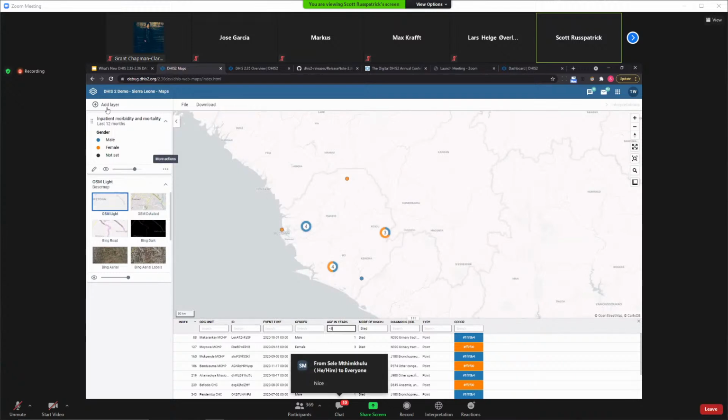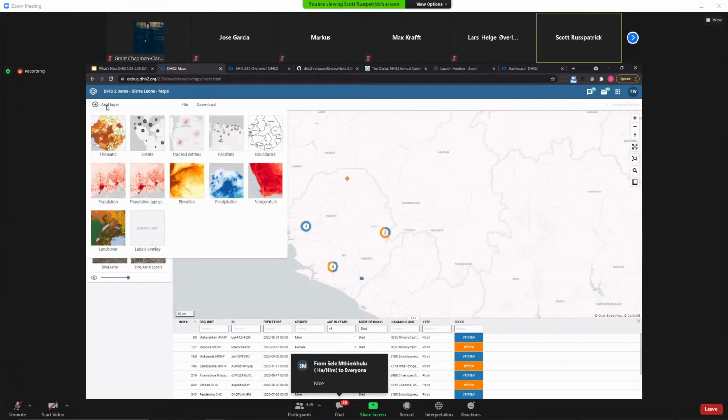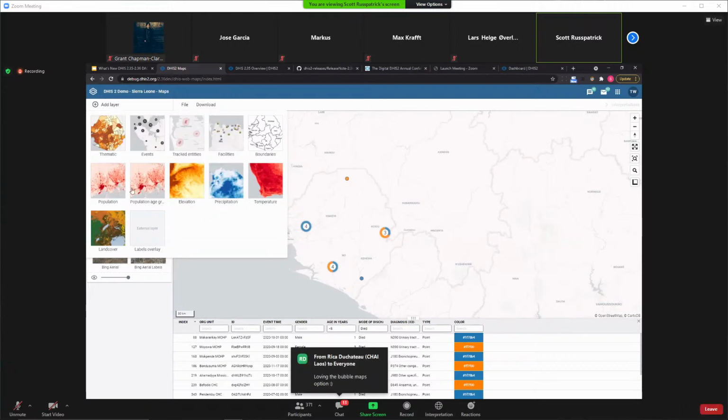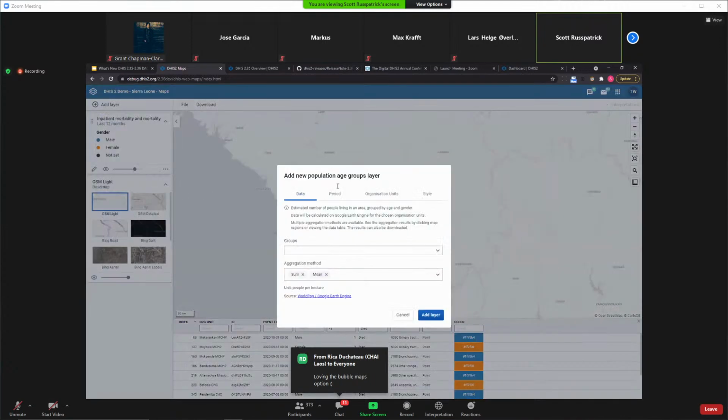Okay, the next thing I'm going to do is turn on some of these new population maps. So we've been working very close with WorldPop, who has very advanced population estimating methodologies and produces a lot of maps that are widely used by folks all around the world. And through the Google Earth Engine, we're now able to pull these into DHIS2. So I am going to turn on the population age layer.